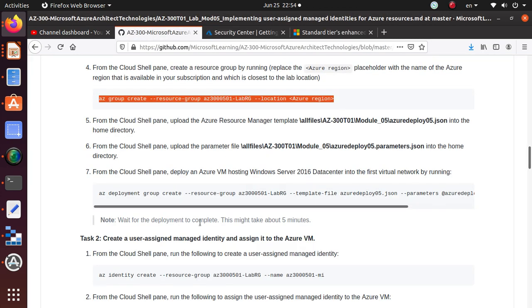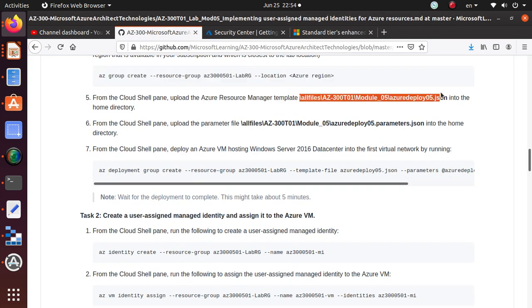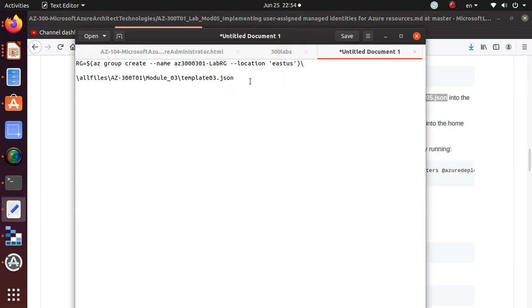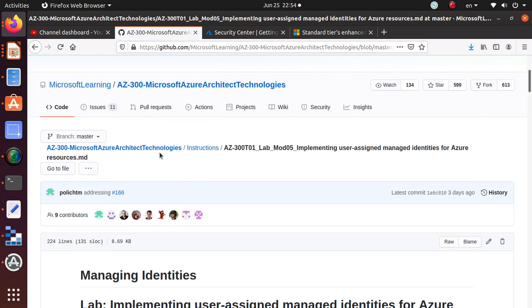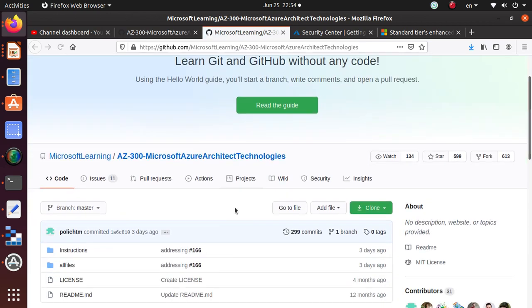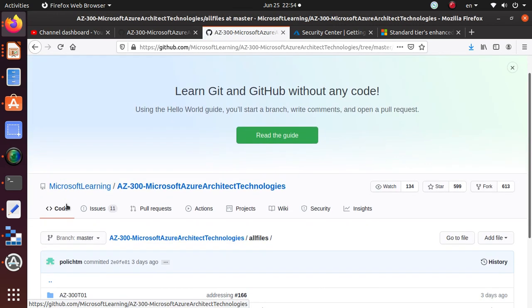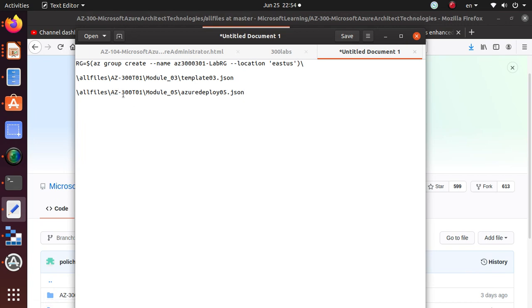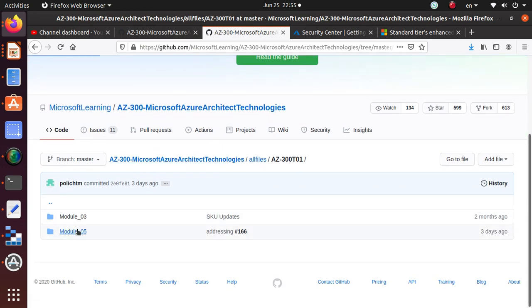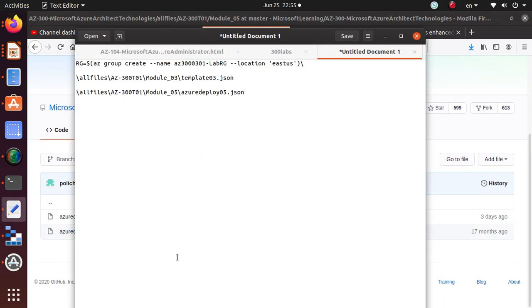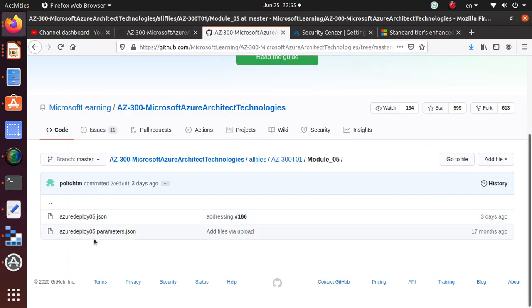So let's come back. We have the resource group, so now we've got to get a file that we will have to deploy. Let's copy this just to remember which file to deploy. Let's go up to the top, open this in another window, go to all files, and see what we have: AZ300 T01 and module 5. Looks like there are 2 files, the Azure deploy 05 JSON and the parameter file. I think we will probably end up needing both of them.